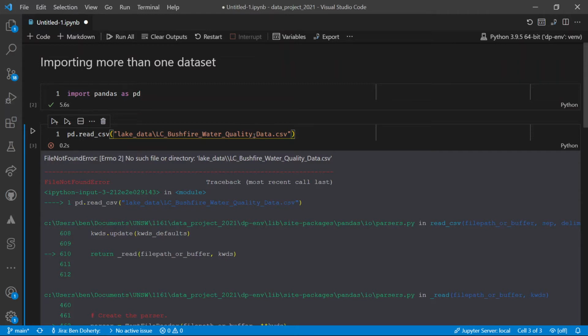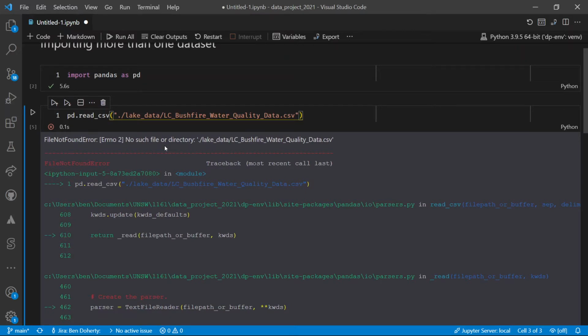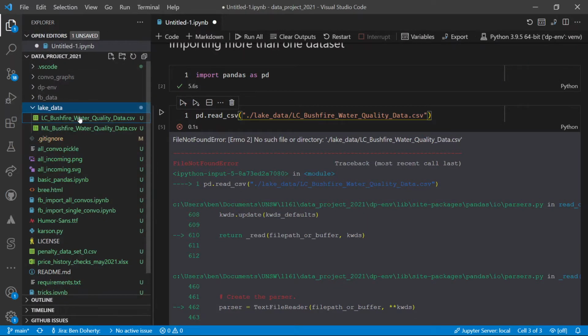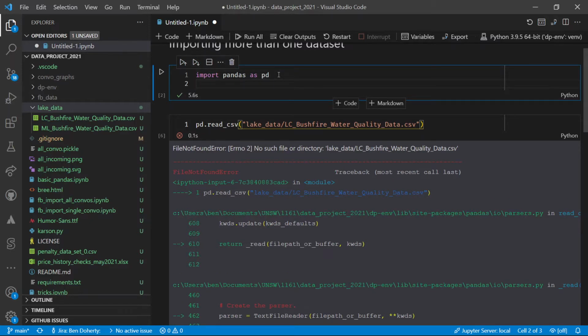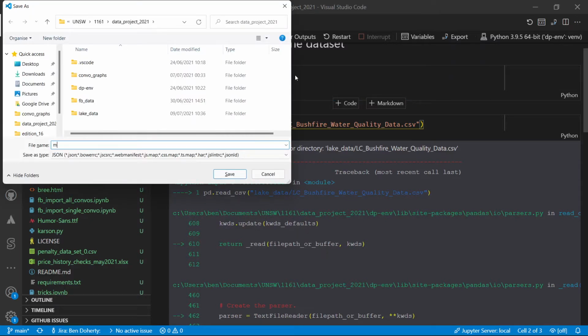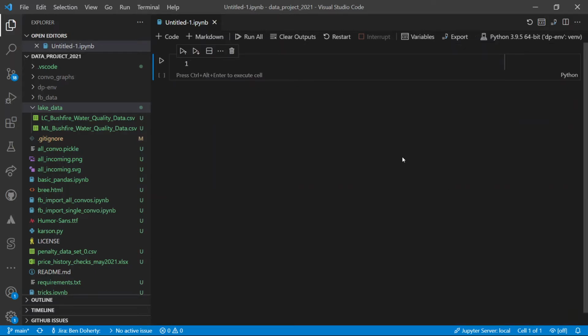Okay, it didn't find that. Oh, it's because it's a backslash, because Windows hates everyone. So still not sure what's going on there. Is it dot slash? This sort of thing is kind of a mystery sometimes. So okay, let's work out where we are. I think it's because I haven't saved the file. Pandas is hating me this morning.